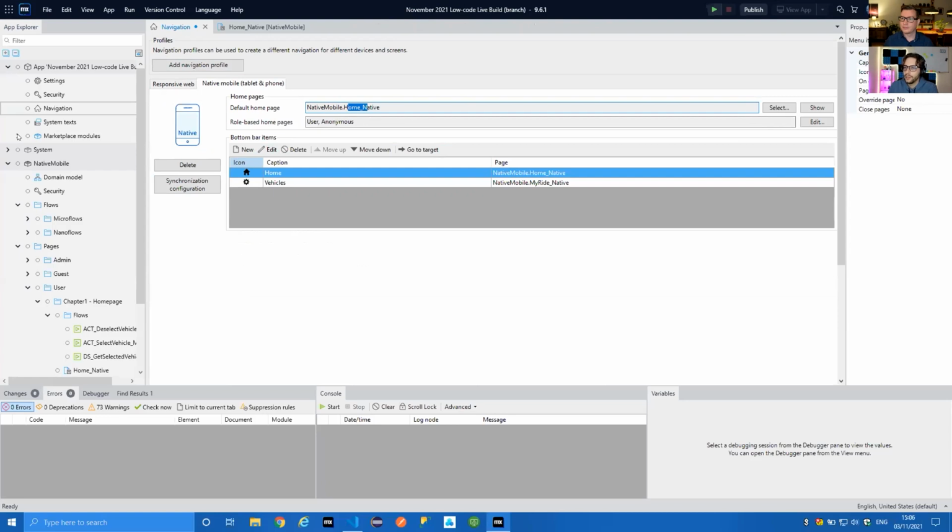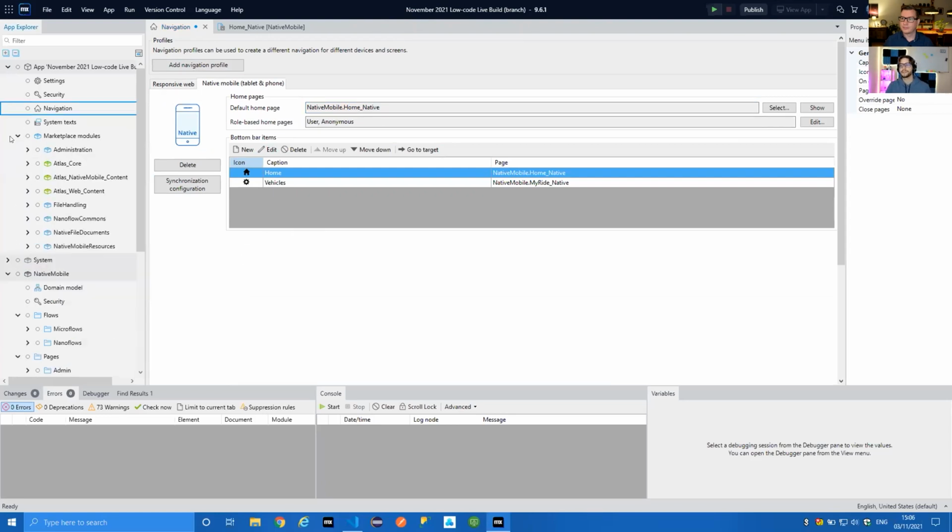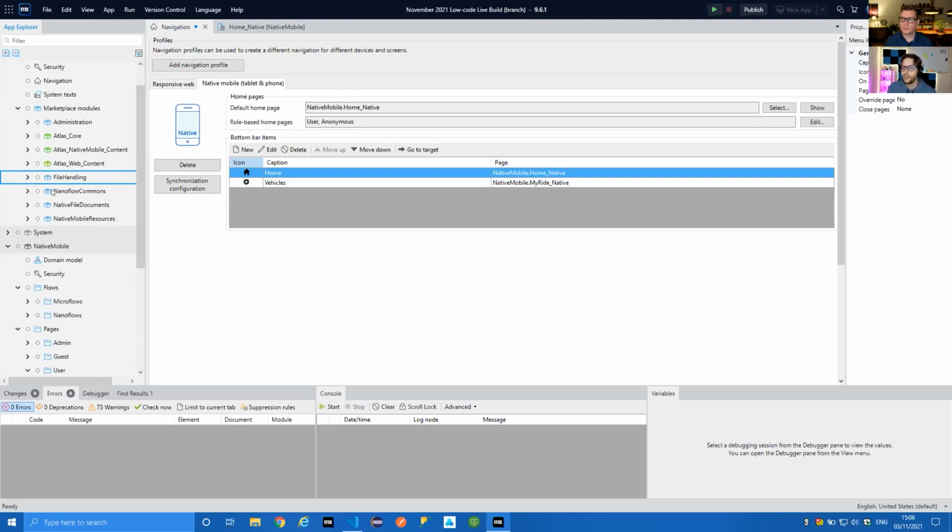Now, we are using some marketplace modules for this. Most importantly, we're using the native file documents to view the file document PDF. And we're using file handling to convert the signature into an image. It's stored as a base64 string, but we'll get to that later. We also make use of some NanoFlow common stuff, but that's by default included in every project with native mobile.